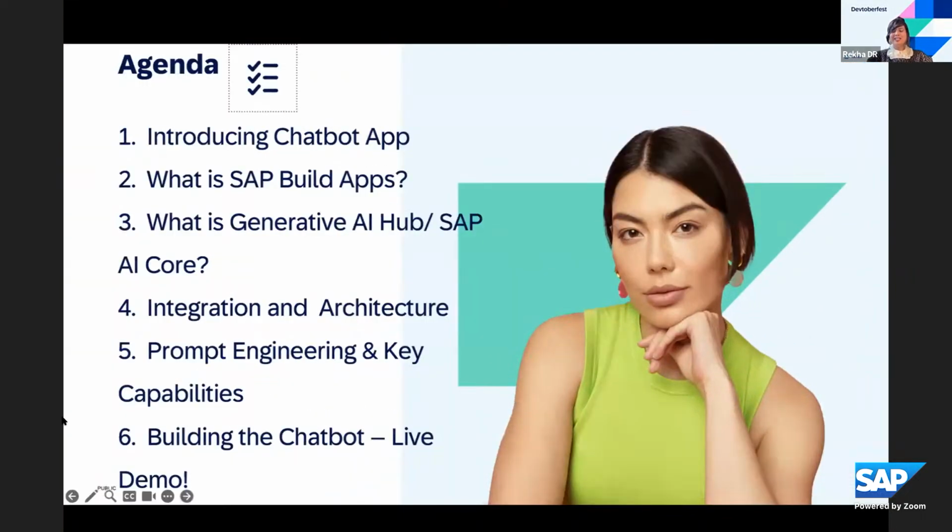So here is the session outline. First, we'll introduce the chatbot, and then we'll see what is SAP Build Apps, what is Generative AI Hub and AI Core using which the chatbot is built. We'll see how the components are integrated and the architecture design of the chatbot. We'll see what is AI prompt engineering and the key capabilities of the chatbot. Then we'll see a live demo of a step-by-step approach to build the chatbot by Shrinivasan.